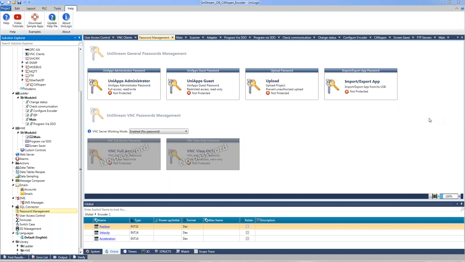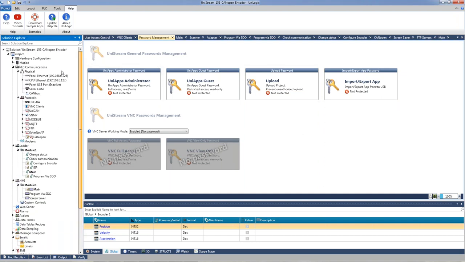How many web pages can we create? I don't have a hard limit off the top of my head. I don't believe there's a hard limit. I believe it goes back to the dynamic memory of the UniStream, where you can use the memory for what you want. So if your project was lighter and you wanted everything on the web server, that's where you're going to use that memory.